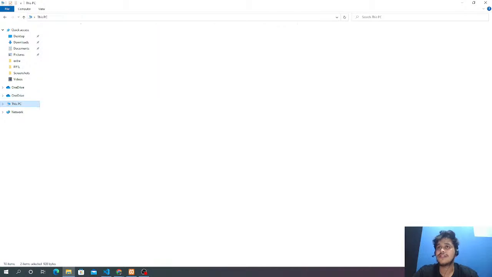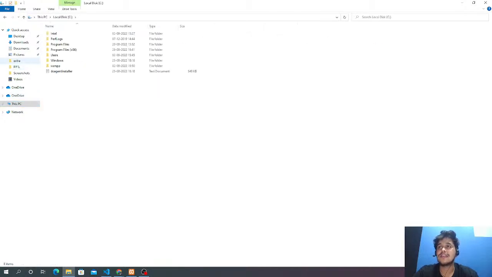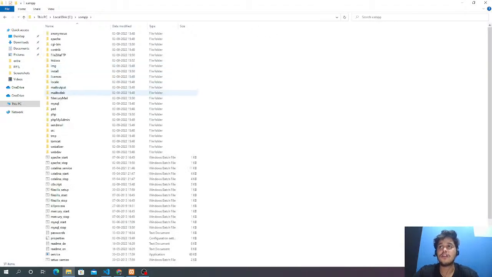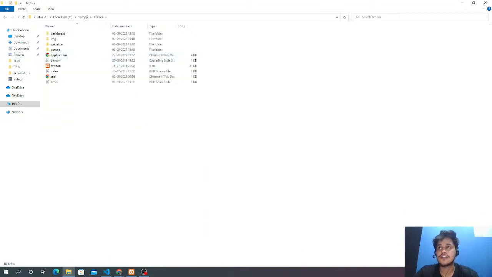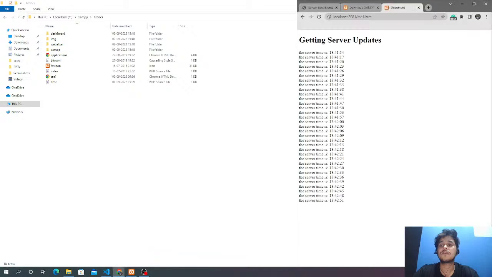Go to This PC, local disk C. Here you can see we have a folder named Xampp. Double click on it, and here you have to find one folder named htdocs. So this is the folder, and just paste these two files here. So remember, you must follow this step. You need to place these two files over here. Fine. And here you can see we have both the files. That's the only reason why the server is working. Fine. So let me just show you.